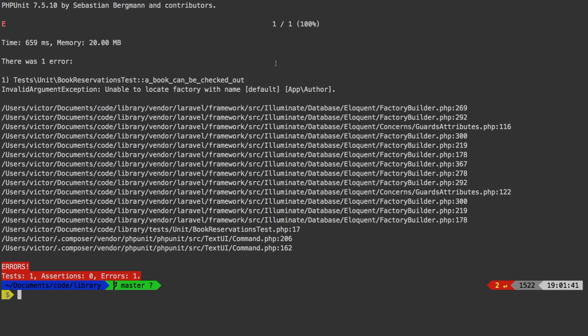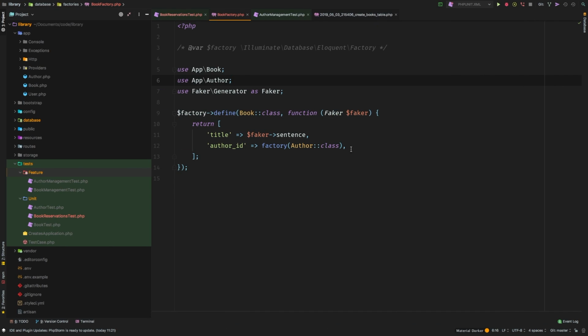Okay, let's run that test again. Okay, so we're on to the next thing. Unable to locate a factory for an author. Of course, we didn't create that yet. So PHP artisan make factory for author factory. And of course, our model is author. Great. Back to PHPStorm, author factory.